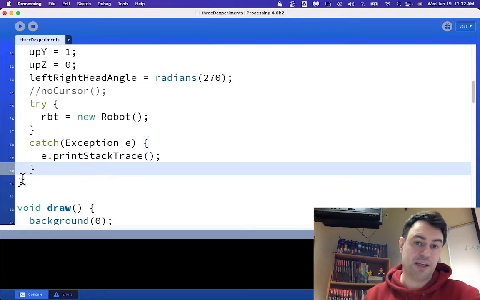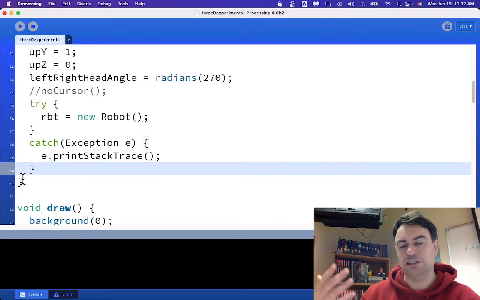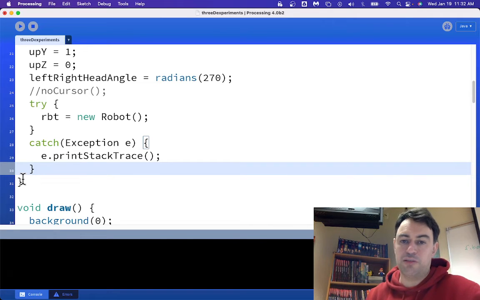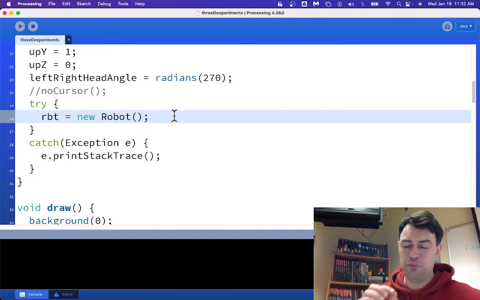This could help you with debugging, but it could also be a way for your program to keep running even though it's crashed and is falling apart, and you could do something more graceful than just crash. Anyways, we're not going to do anything with it. We're just going to literally do this to instantiate our robot class. You literally have to instantiate this class inside of a try-catch. It won't let you do it otherwise. So that's why we're going to put that in there.